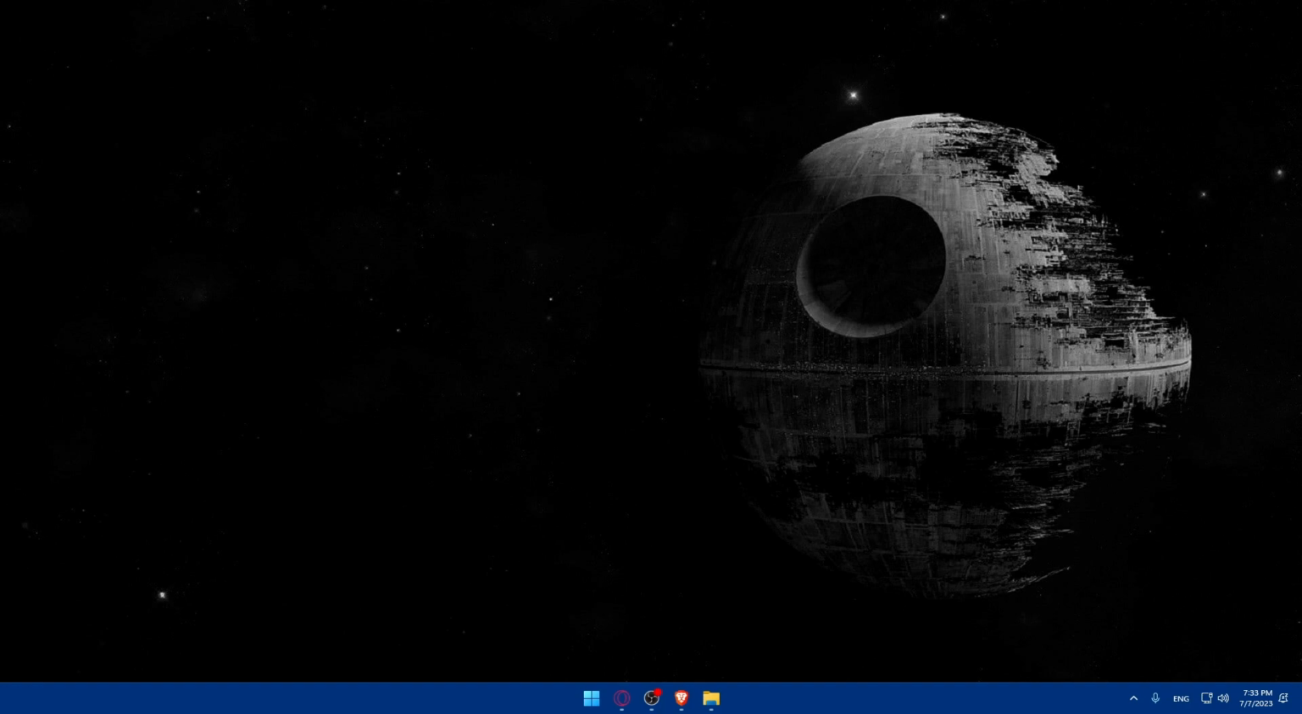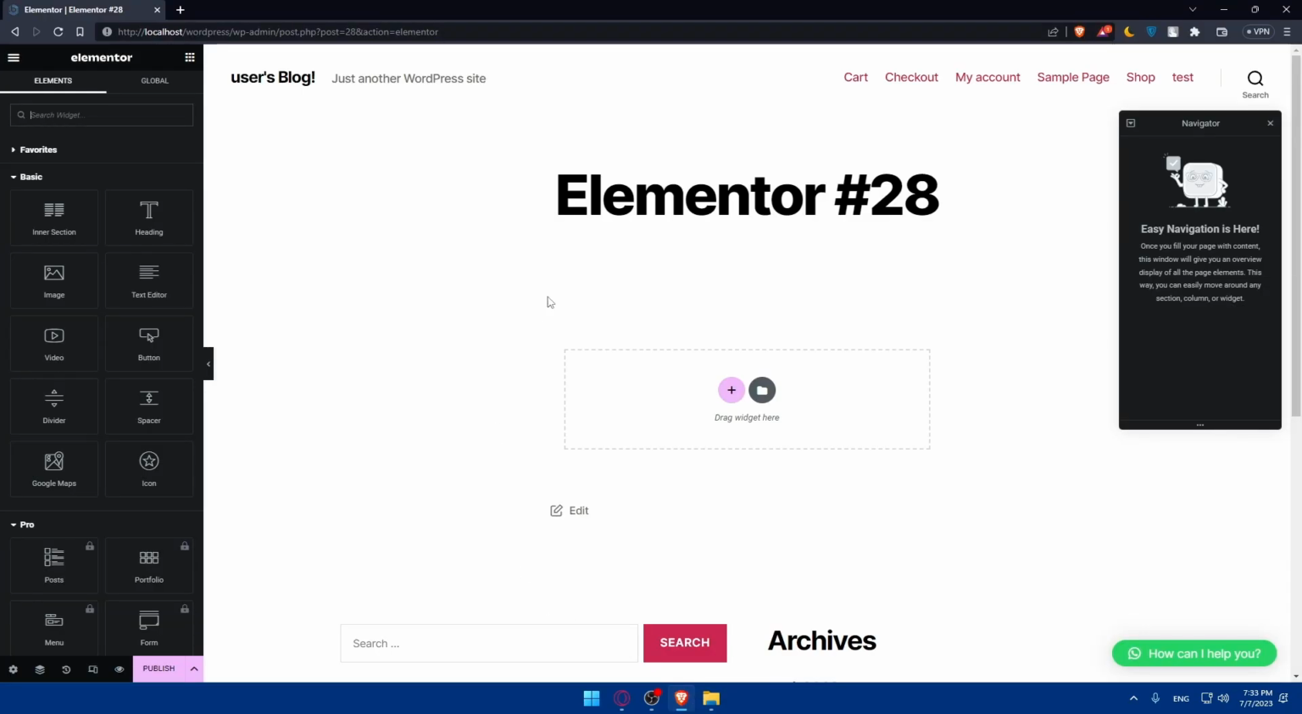So the first step, of course, is to ensure that you have Elementor and the Elementor Pro plugin installed and activated on your WordPress website. Elementor Pro offers advanced features, including the pop-out builder functionality. And if you haven't installed Elementor or Elementor Pro, you can go to your WordPress dashboard, navigate to the plugins section, and install it. So for me, I already have it installed and that is the page on Elementor Builder.